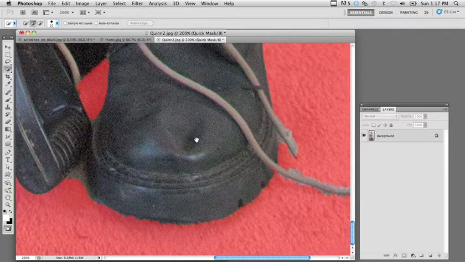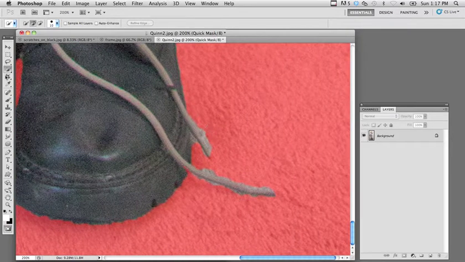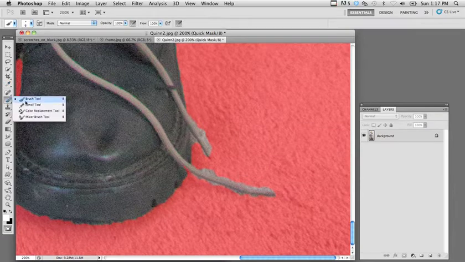Quick mask. Alright. The beauty of this tool is I can grab a brush, a paintbrush, and I can paint with white and black. Make sure I have white and black right here.